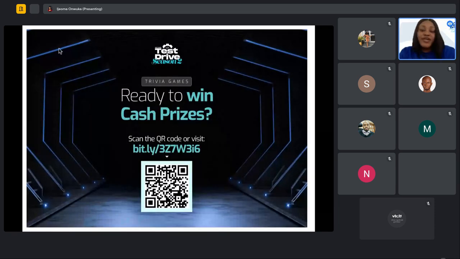Okay, next we have on our agenda is the trivia games, the much anticipated trivia games. I know a lot of us here have been waiting for the game session. So now is the time. You can scan the code or use the URL to join. So let me know when you've joined.